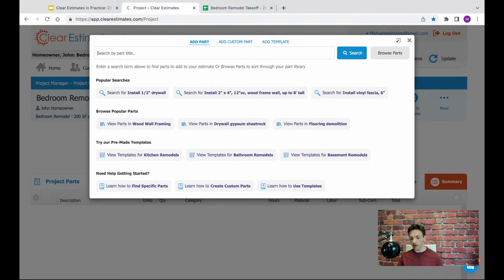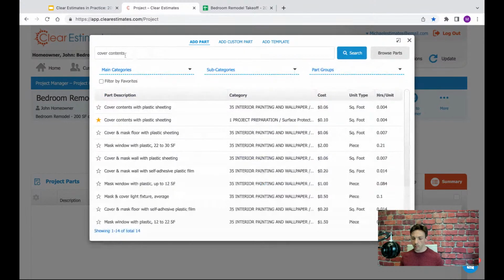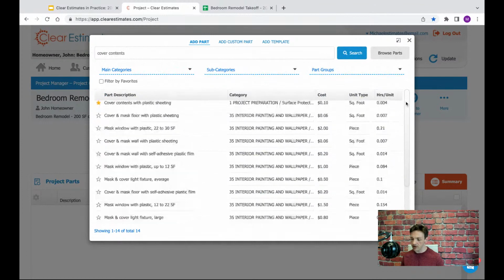Again, we're going to be covering some of the contents of that hallway. So I'm just going to type in cover contents. When I search for that term, it's going to show me all of the different parts in Clear Estimates related to that term I searched. You're going to see there's no shortage of options in here.